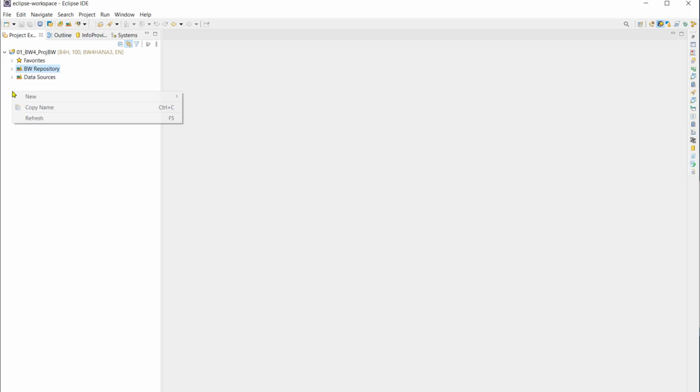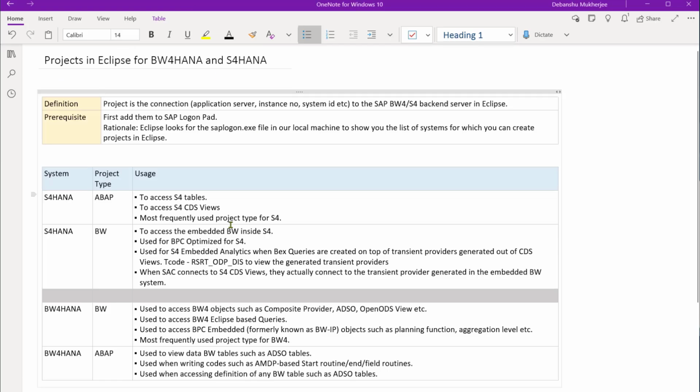Now let's create a second type of project. Again, for the BW system, but this time the project type is ABAP, right? Okay, let's do one thing. Without creating the ABAP project, let me show you where you will get stuck, or where you will get a roadblock if you don't have an ABAP project. If you go back to the theory quickly for a second, you will see that we need the ABAP project type for BW when we want to access the data or the definition for BW tables, right? So let's try to do that.